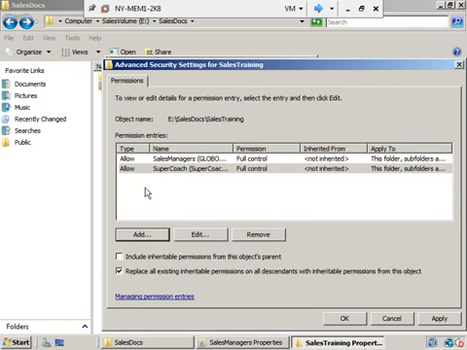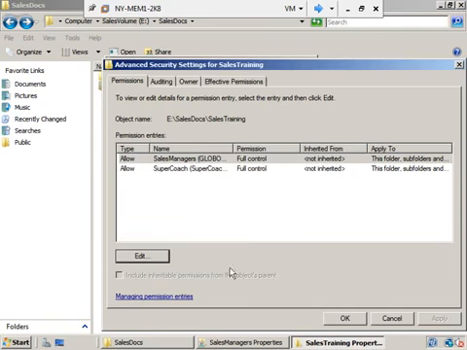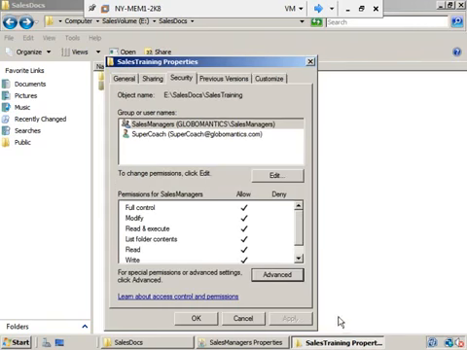Tell us OK. So we've added in these two sets of permissions here. I'm going to tell this guy OK. And now it's going to warn me. It says, hey, this is going to replace other permissions on all of the stuff in your Sales Training folder. Do I want to continue? Yeah, absolutely, because that's where we're doing this whole thing, right? All right, so now we're going to tell this guy OK.